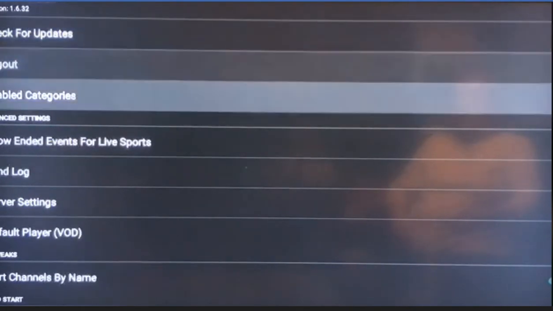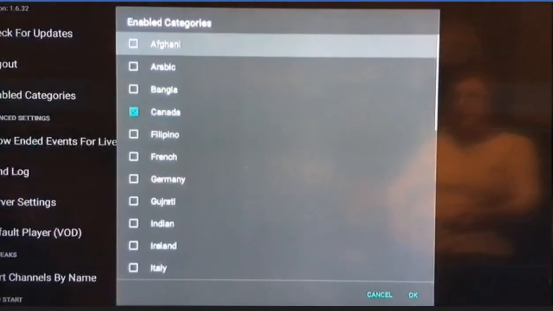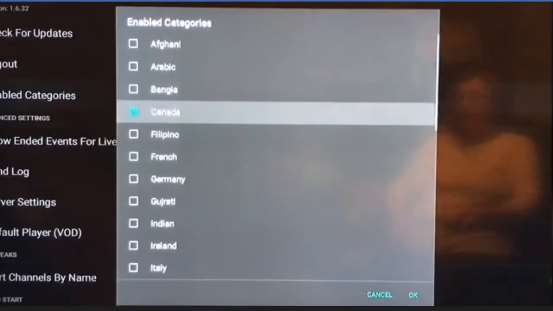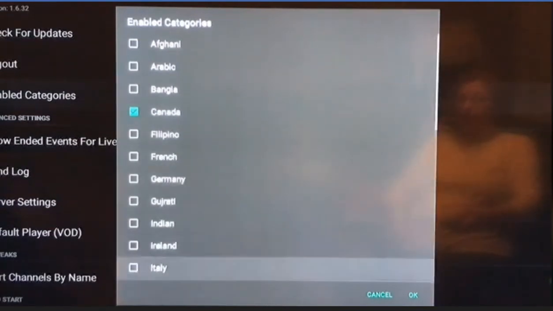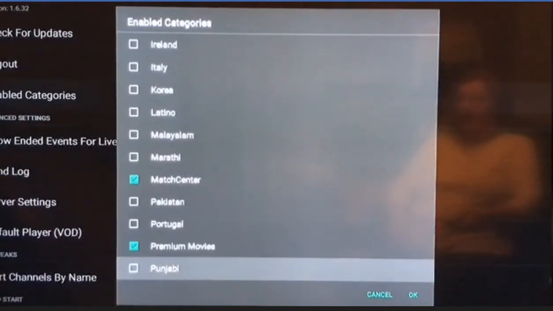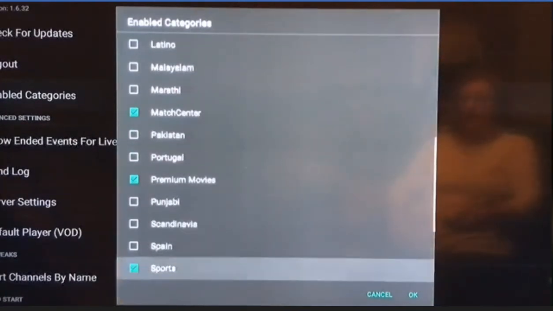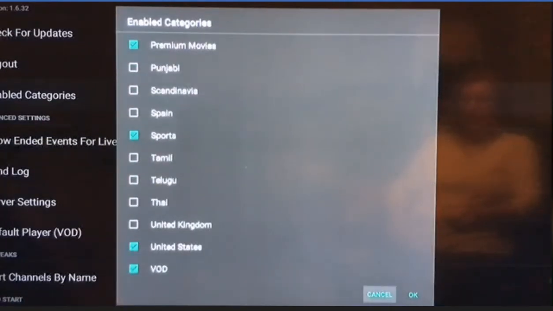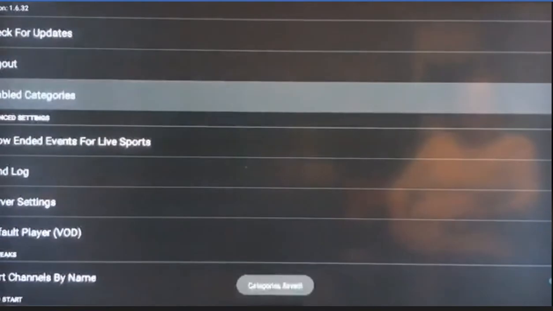You can log out. If you click on enabled categories, you can go through, and the ones I have, if you'll just click on it and hit the OK button on the remote, it'll check it or uncheck it. I have only checked the ones that I want to show on my guide, so I have marked Canada, Match Center, Premium Movies to get the HBO, Showtime, that kind of stuff. Sports, of course, United States, and Video on Demand. So once you click the ones you want, then just scroll to the bottom and go over and click OK. And it'll save your categories.